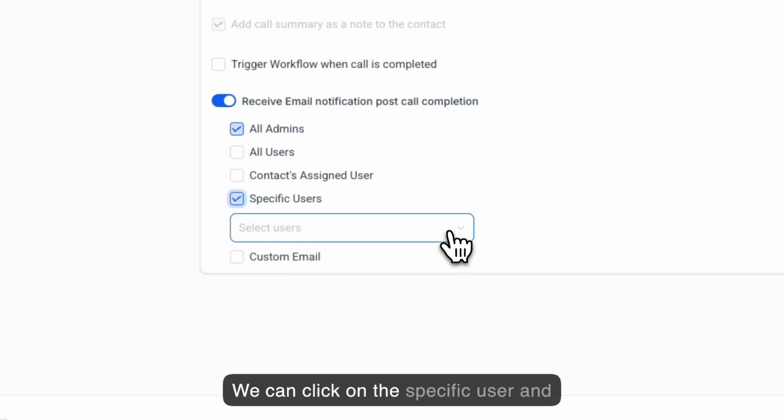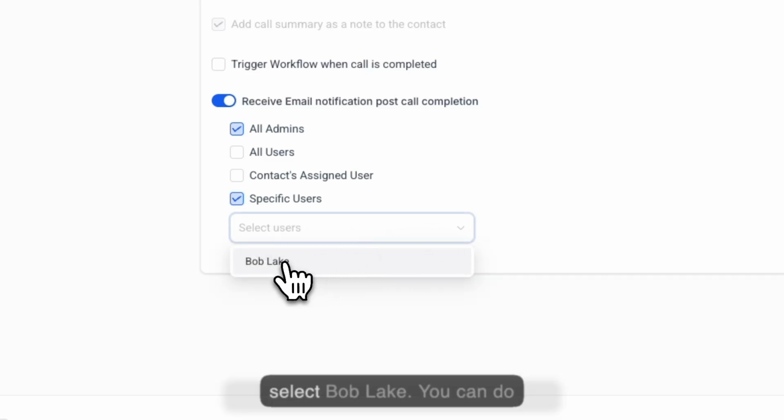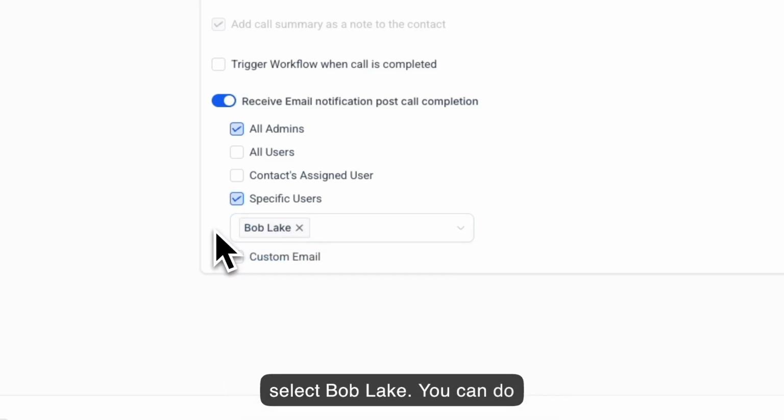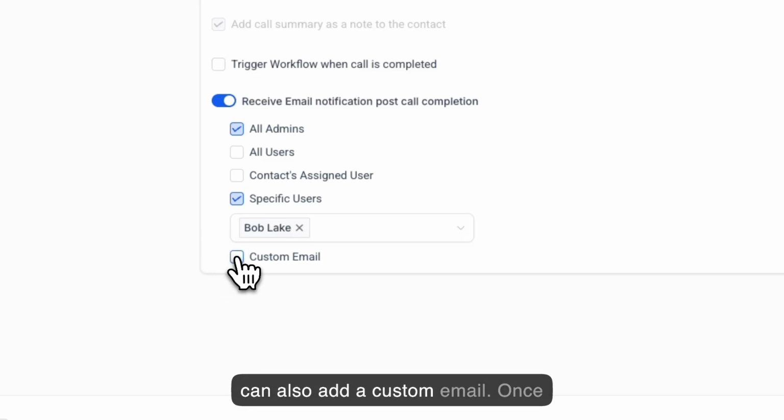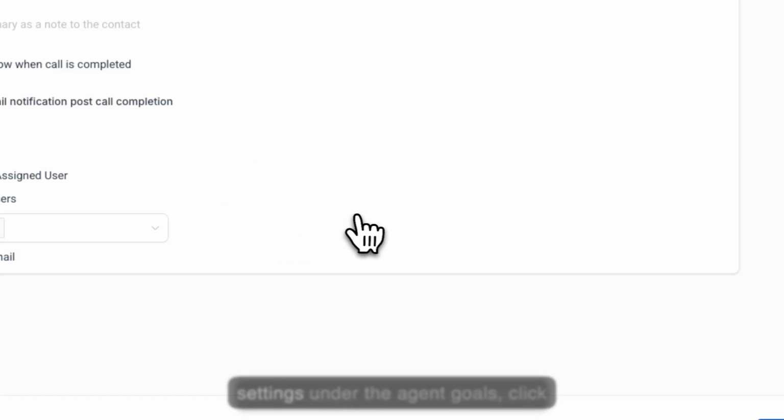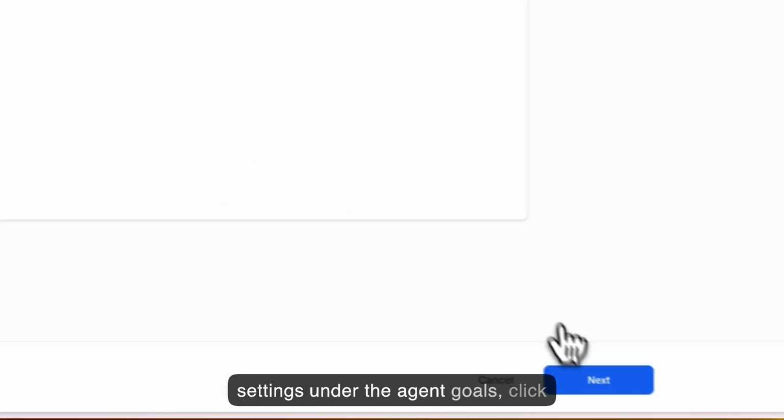We can click on the specific user and select Bob Lake. You can do additional users if you need be. You can also add a custom email. Once you're happy with all of our default settings under the agent goals, click on Next.